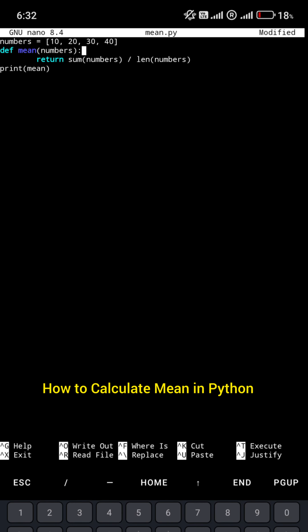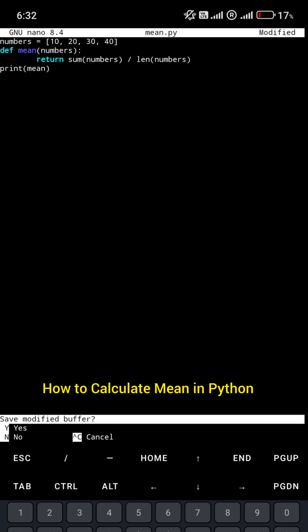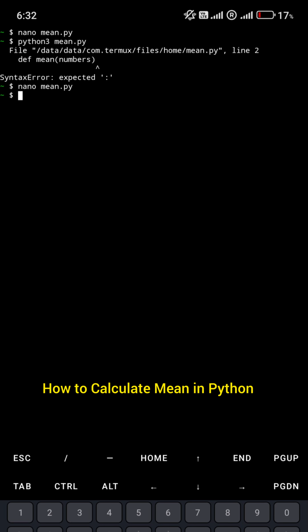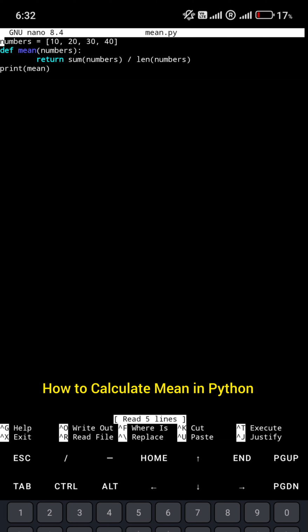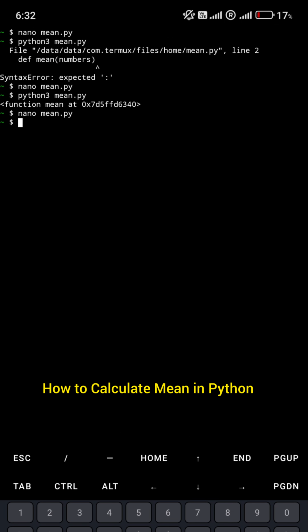So Control X. Yes, done. So let's go back. Okay, function mean. Okay, maybe I must have typed something wrong. Let's see. Mean. Okay, let's see what happened. Numbers. Okay, Ctrl X. Python. Okay, let's see what happened.